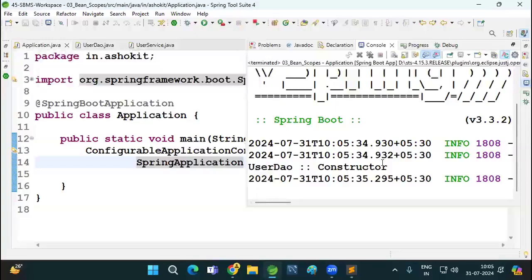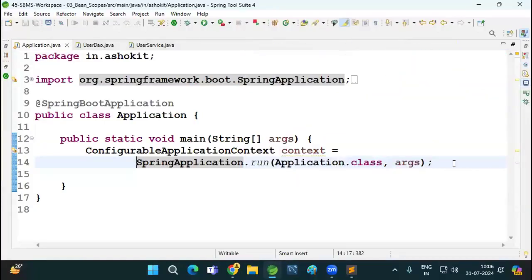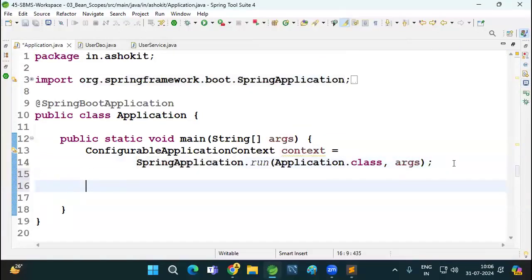Now, can you see which object is created? UserDAO object created. Why is UserService not created? Why is the UserService bean not created? It is a prototype. Lazy loading. Eager loading. Lazy loading. Singleton beans are eager loading. Prototype beans are lazy loading. So now, if you call getBean method, then only the prototype bean object will be created.